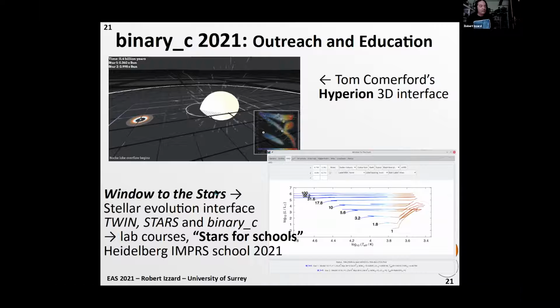The other thing we have is Window to the Stars, which I wrote many years ago. I keep upgrading it. This is a stellar interface, so you can run stellar evolution codes with a graphical interface, like a web browser for stars. Now, we've been using this recently in a Stars for Schools program, so I've had secondary school students actually making stellar evolution models and really learning about stars.